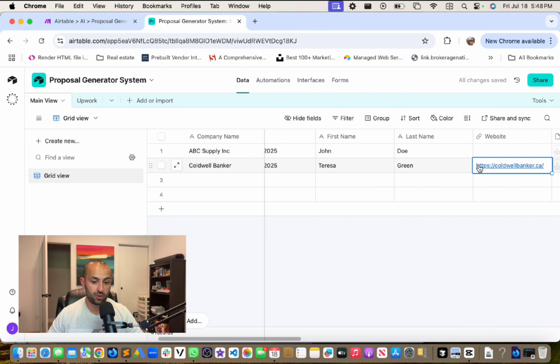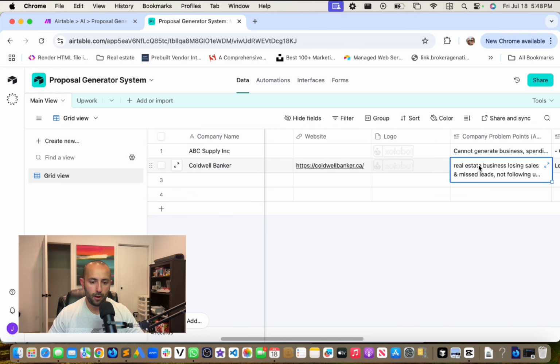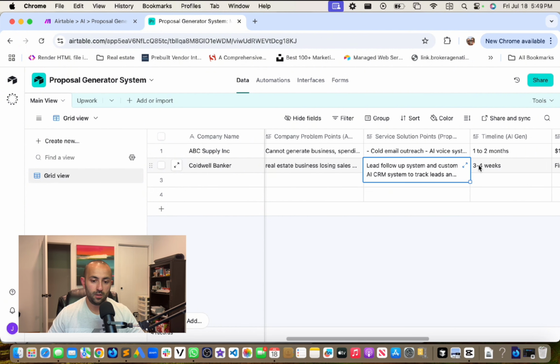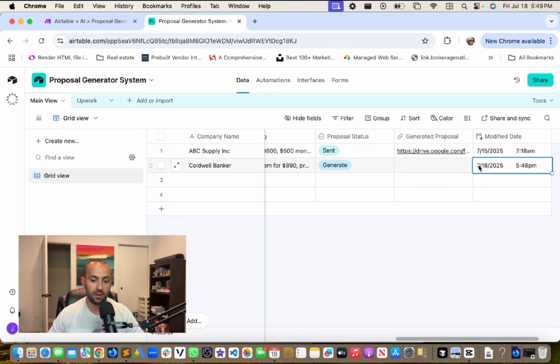You can put industry if you want. I like to add industry, and then you can create a variable in the presentation, which I'll get into shortly. But that's all you need. You need the website, logo. Make sure the logo is an attachment, not a URL. You need company problem points. You need service solution points, and the timeline, pricing, and so on.